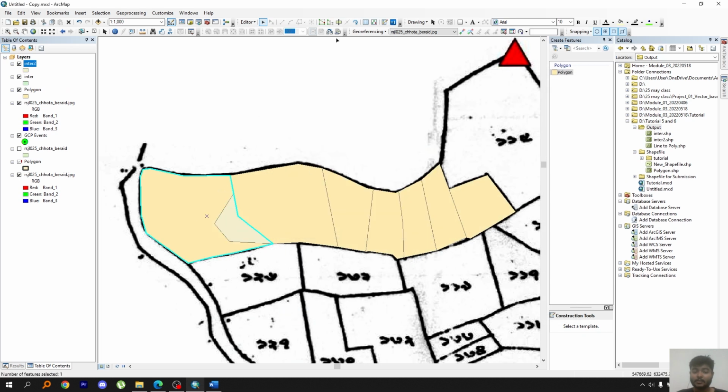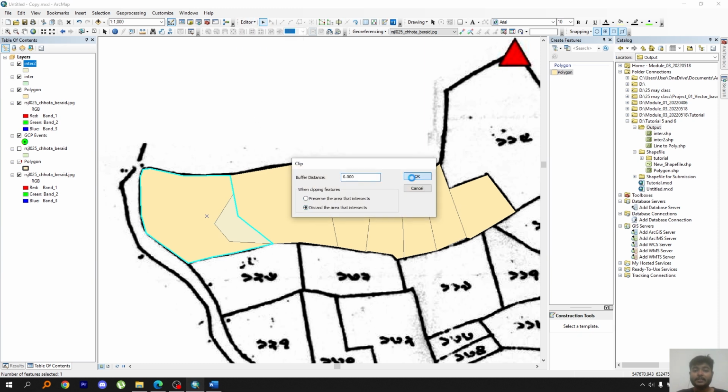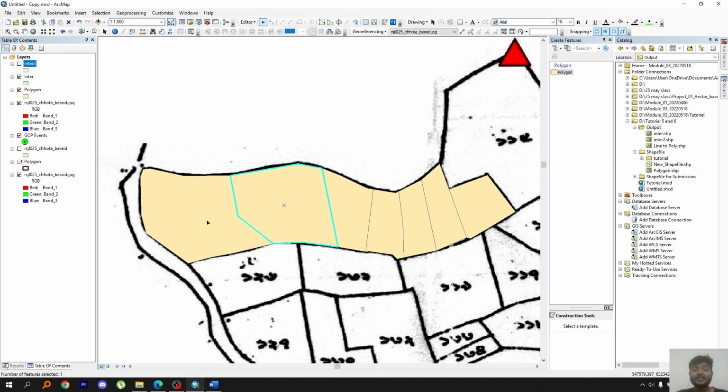So how can we solve it? We have to select the area with the correct boundary and use the clip tool. Now we can see the issue is solved.